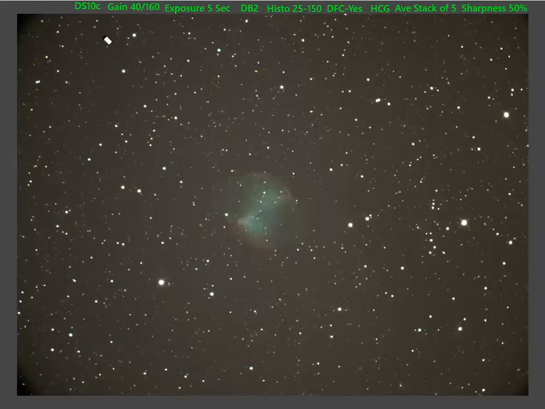Actually, it's 8 seconds now. I just changed to 8, and I gotta change that yet. So this is histo (35-150). Okay, and exposure is now 8 seconds, and I am recording another video. Exposure 8 seconds.